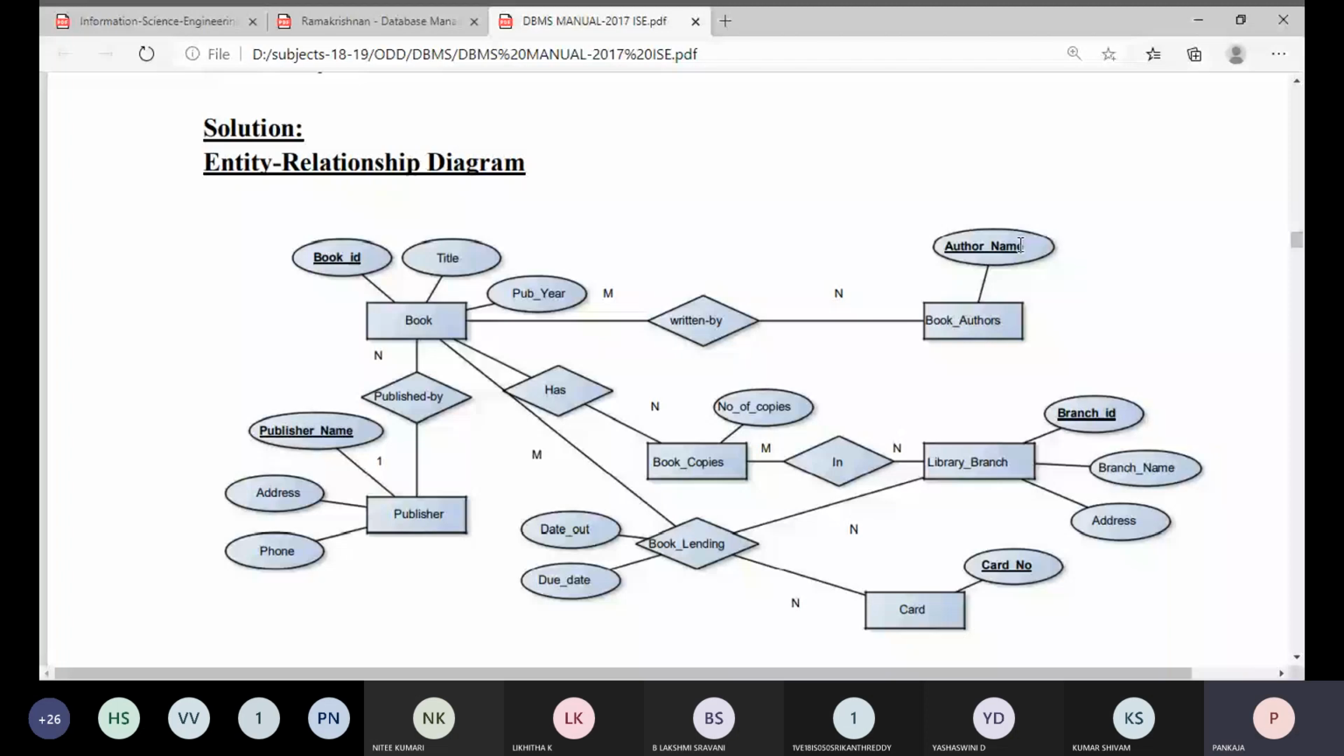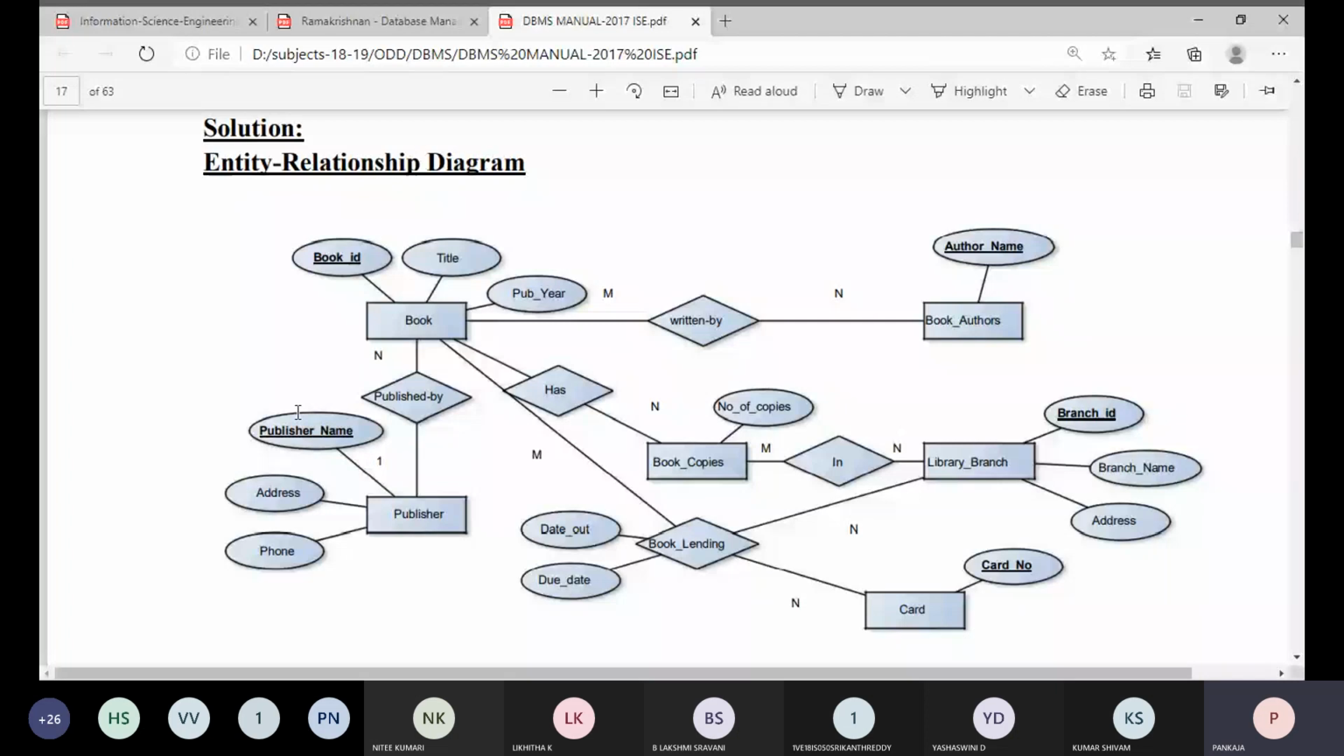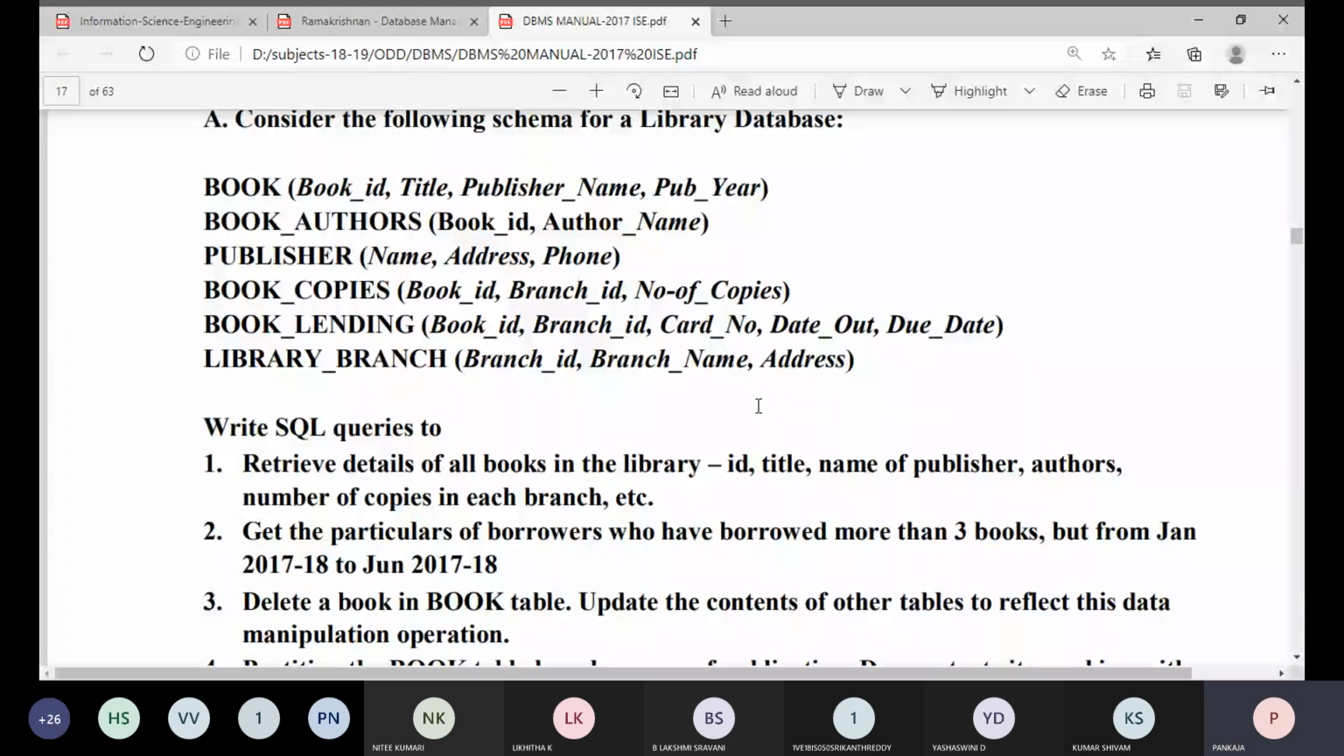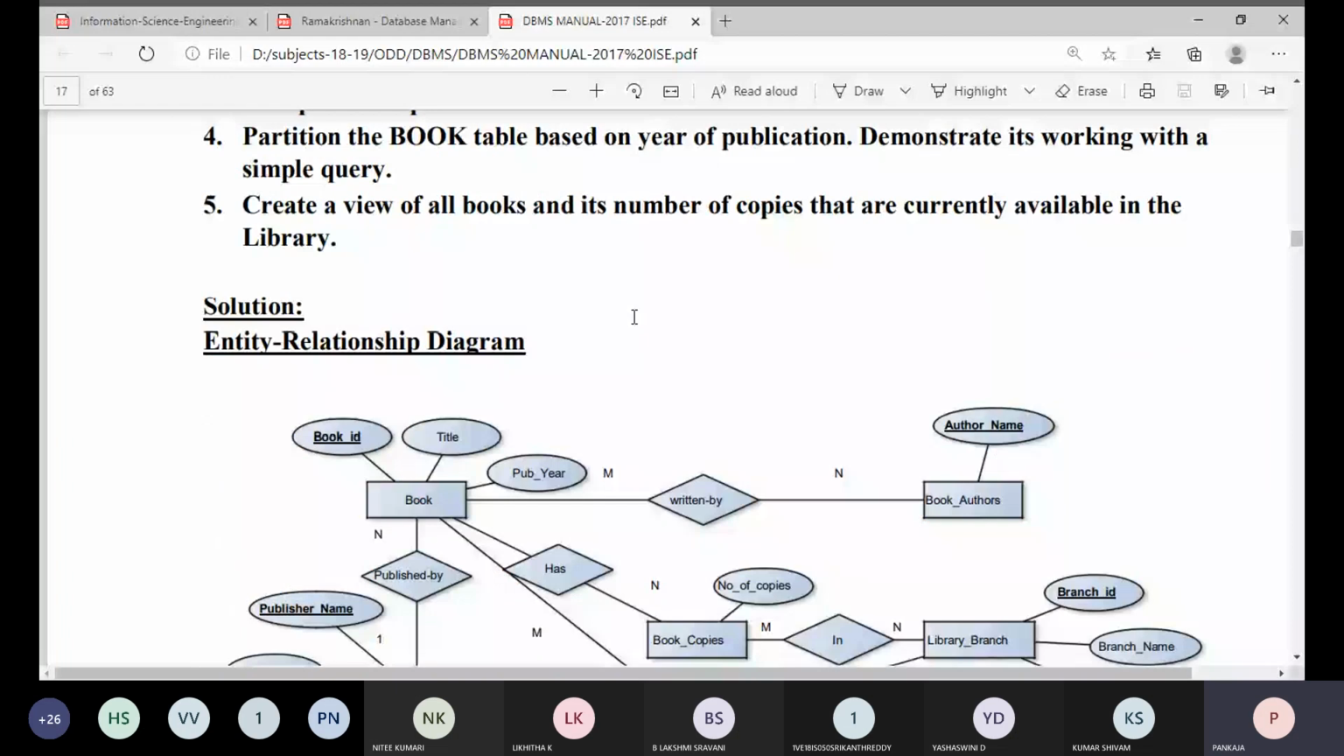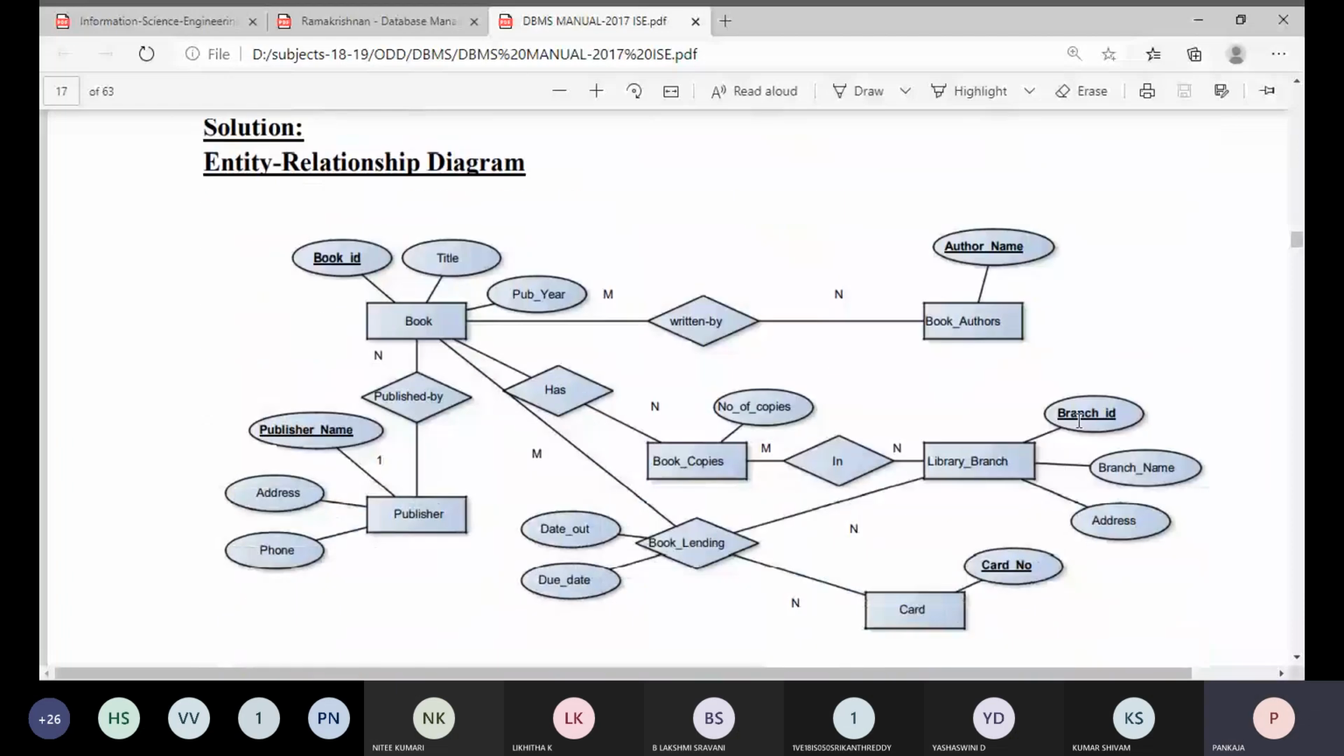Similarly you can check with the other entities. For publisher, we have publisher name, that is the primary key, then address, phone number. Then we have library branch: branch ID, branch name, address, and number of copies. So branch ID and book ID are the foreign keys. Branch ID from library branch is taken as a foreign key for book copies, and also book ID from the book entity.